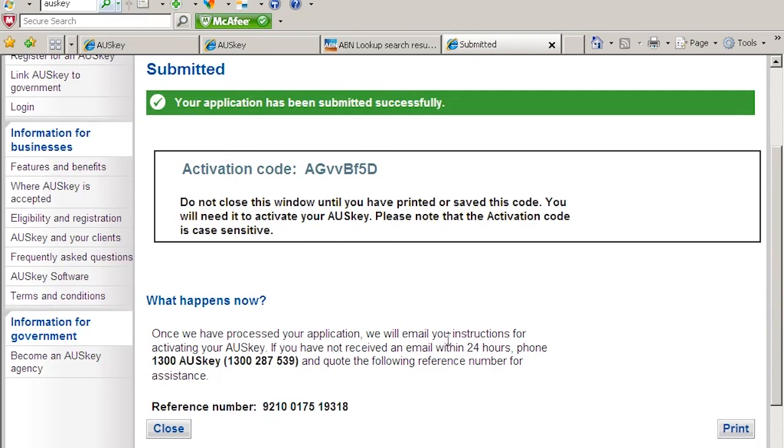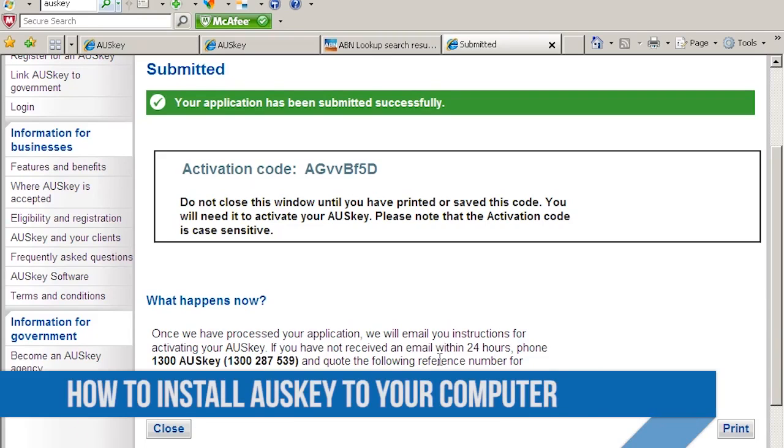Once we proceed with the application, we will email you instructions for activating your AUSkey. If you've not received it in 24 hours, please phone us. Okay, so that's pretty much it. We're going to print that now, and then I will show you in the next video how we're going to go about installing this onto your computer.